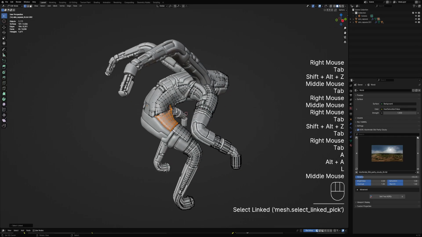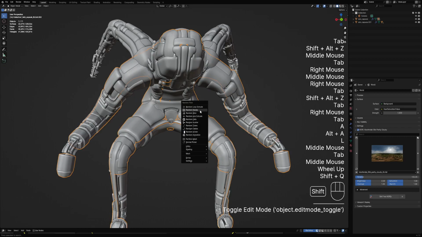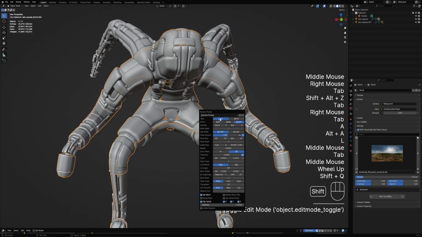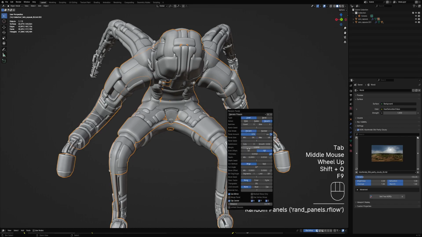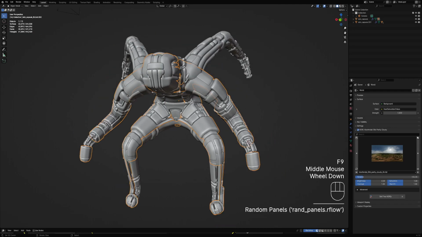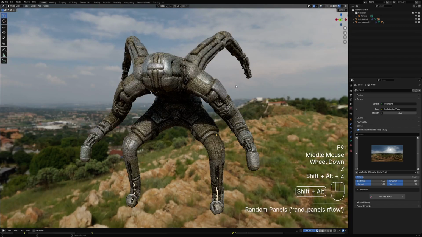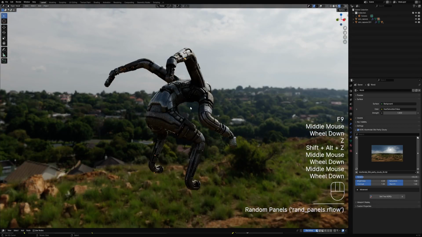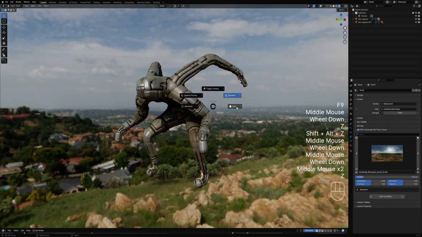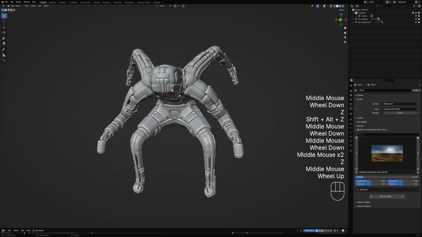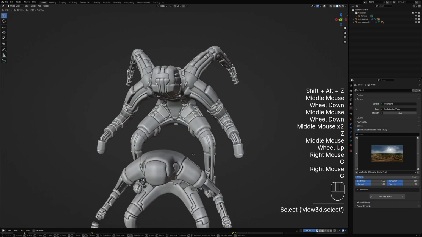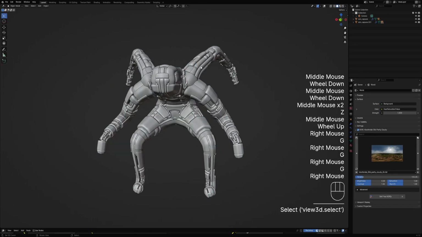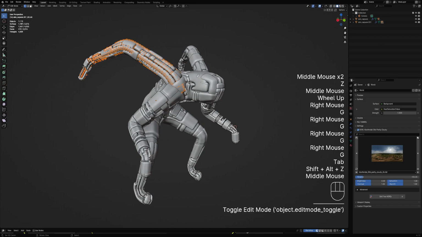So press L to select everything that's connected to the element under the 3D cursor. So this is random panels going to increase the go. So this effect is of course multiple objects layered together, but I think you can actually animate this.